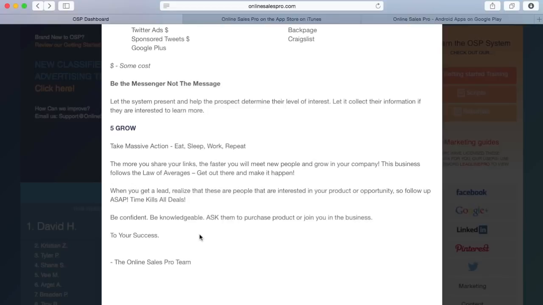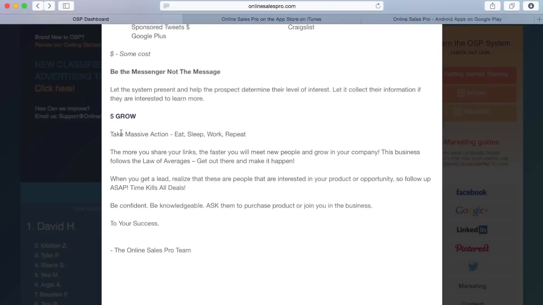So step 5, and the last step, is grow. Take massive action. Eat, sleep, work, repeat. Do this all the time. This business is a law of averages. The more people you go out and share this with, the more links you get out there on Facebook, Twitter, classified ad marketing, the more business cards you hand out, the more phone calls you make and say, hey, Tom, you've been a good friend of mine for years. I just launched a new business. I've got a new website. Check out what I've got going on. What's Tom going to say? He's a friend of yours? Yeah, Steve, I'll check it out. No problem. What's he going to do? Go check it out. It's going to gauge his interest or not.